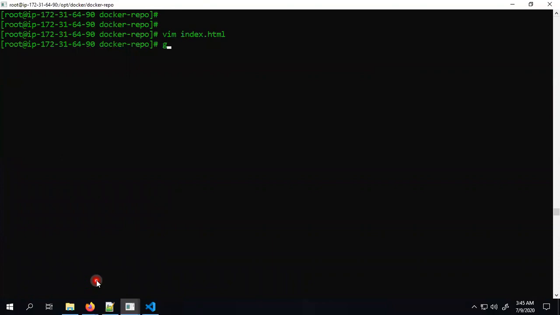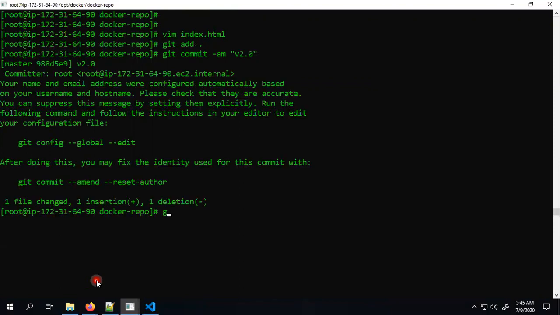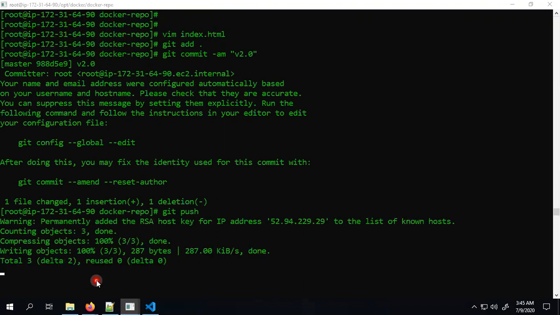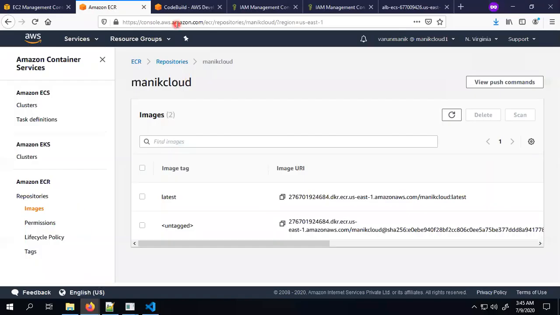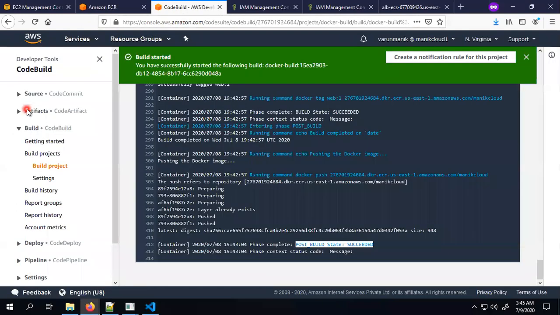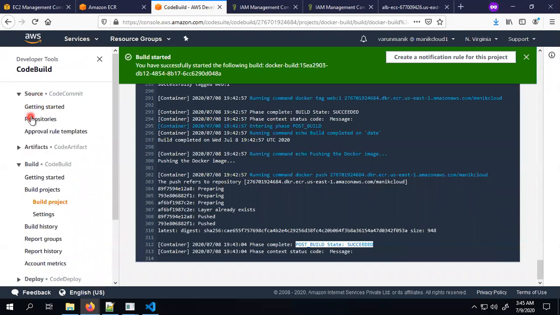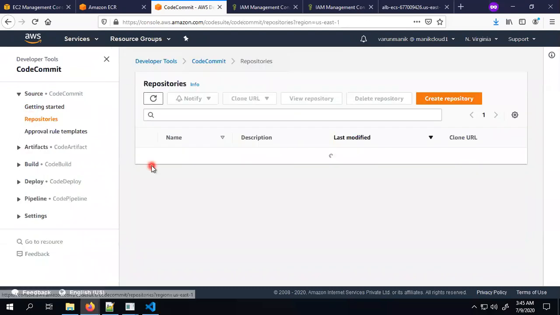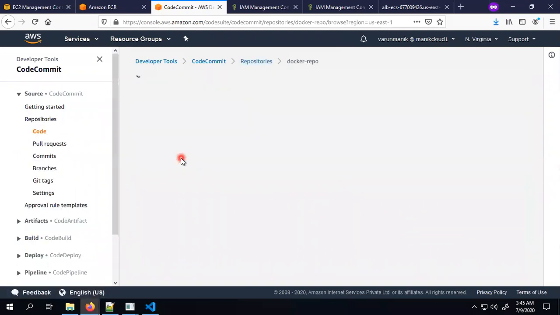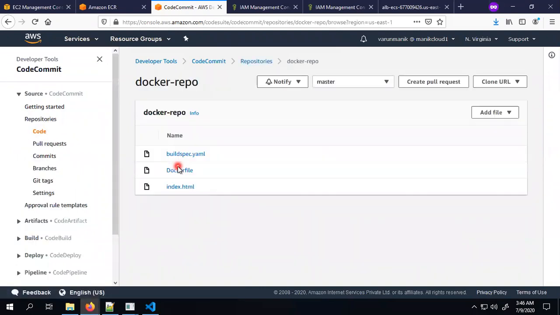And then git add, git commit, version 2. Okay, git push. So in my CodeCommit, if we look in CodeCommit, my version 2 should be available. The changes should be available. Let's see and verify it.